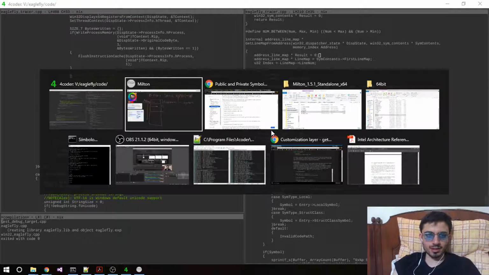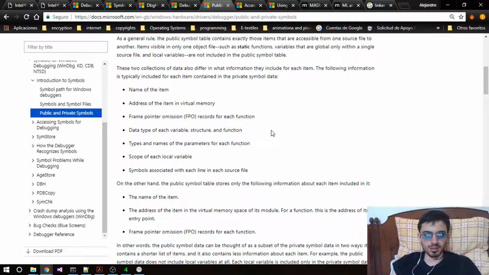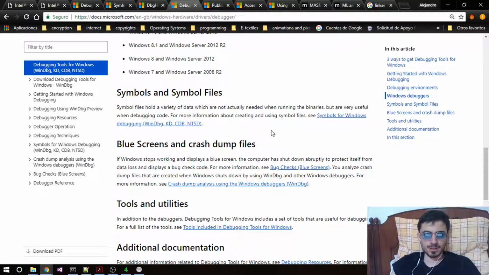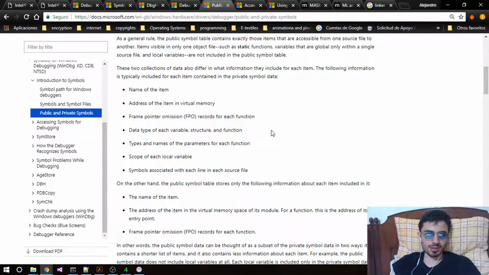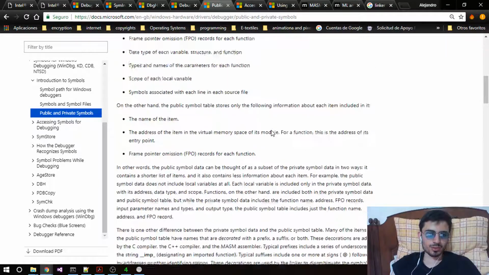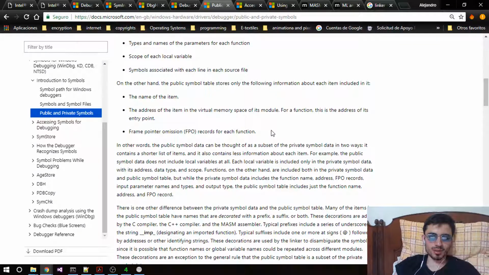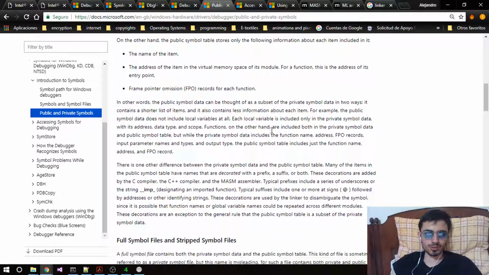Let me see how much time we got left. I know that looking at the symbols and stuff like that, it's gonna take a little bit longer, but we can start by just looking at where we can find all those symbols.